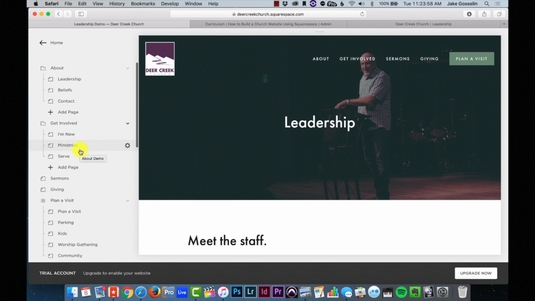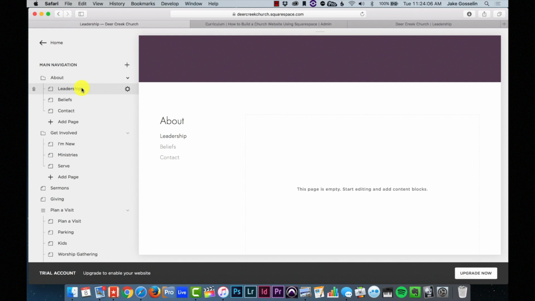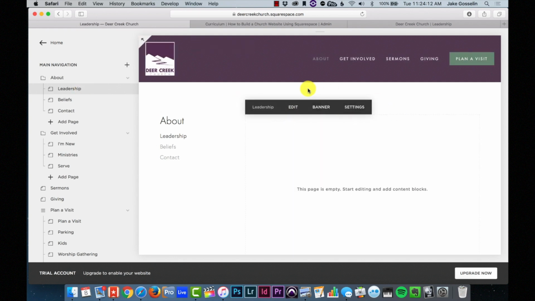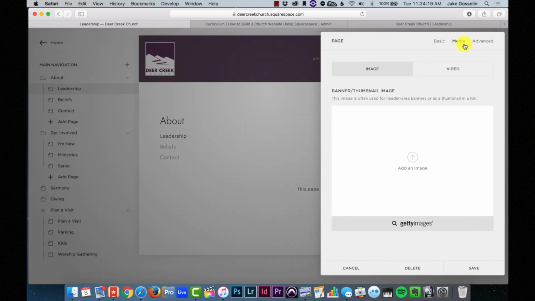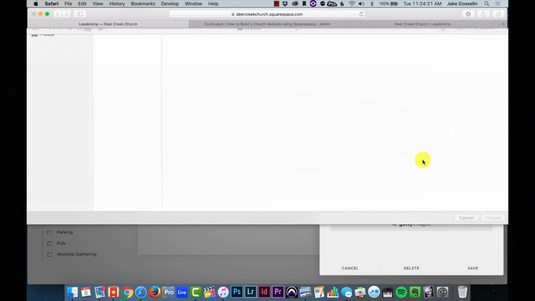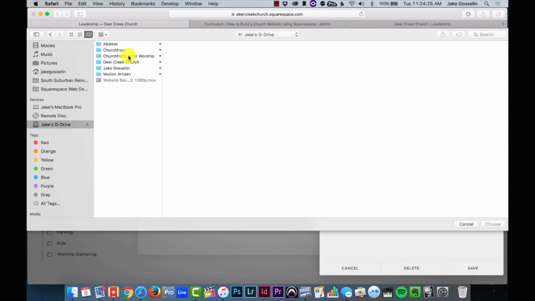So over here on the left, under main navigation and under the about folder, I'm going to navigate to the leadership page, which we already created but is blank. My first step is to add the banner with the heading leadership. I'm going to click the gear icon here, and I'm going to first go to media, and let's add an image. I'm going to navigate to the photos I have for this church.